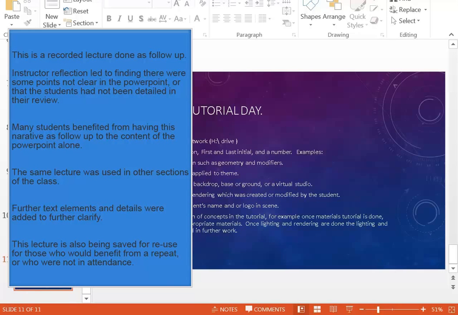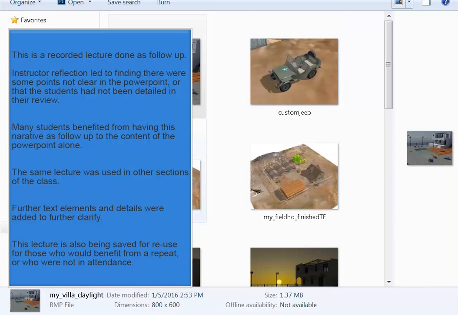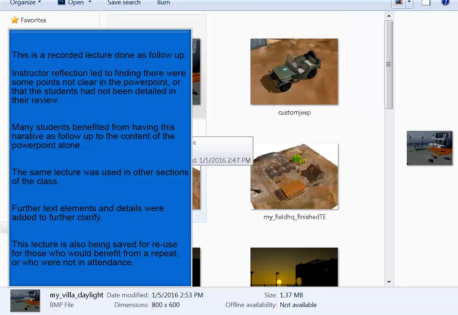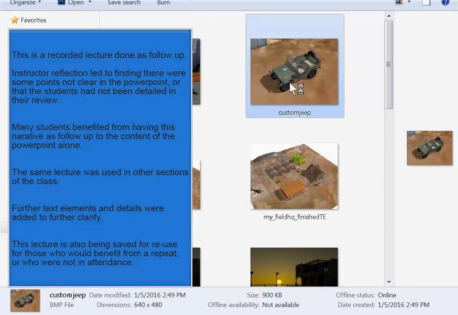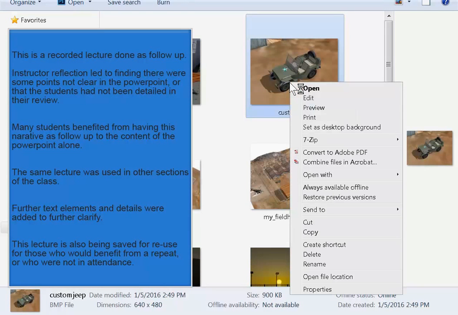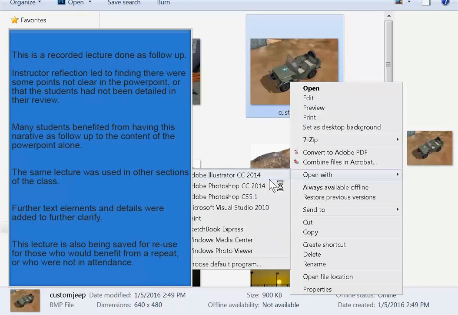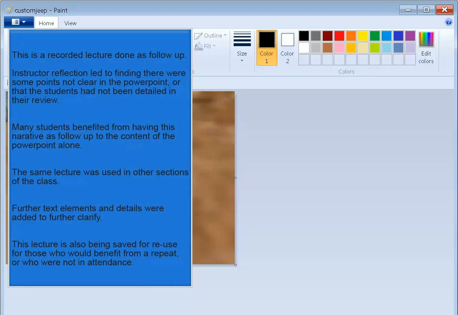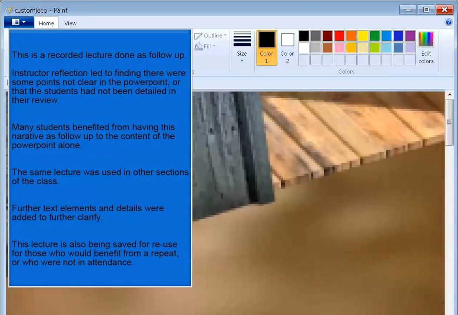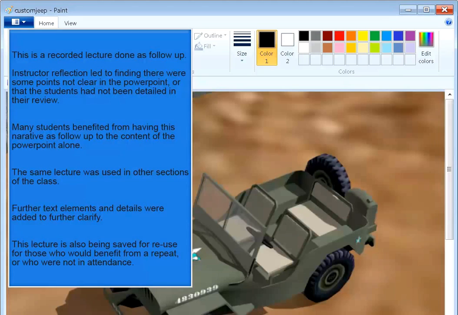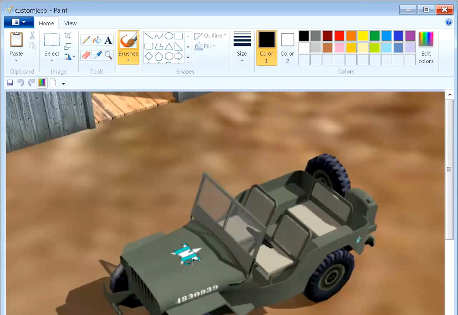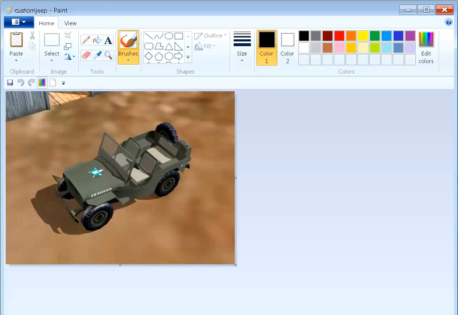So let me show you what I came in to find. This is a search of all the student drives, and if I looked at one of these, let's see if I can open this with Paint just so it's quick, and I zoomed in, I can see that the student actually modified and put their initials on the hood of the Jeep. So it's a pretty clear indicator that they actually modified this and did their own work on it.